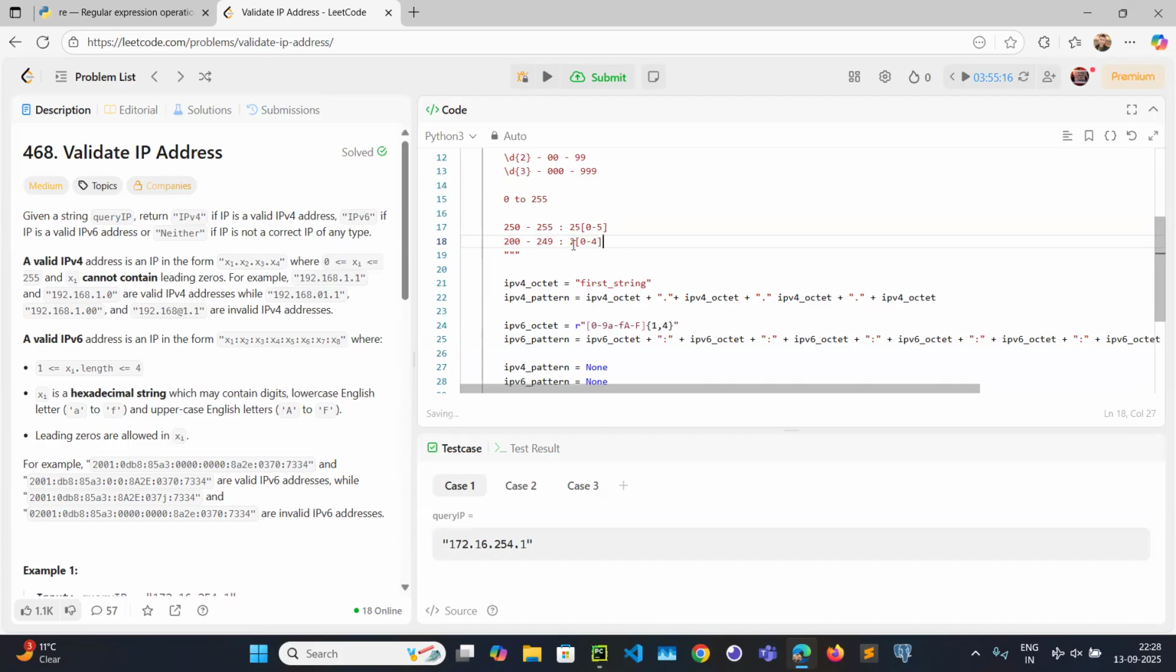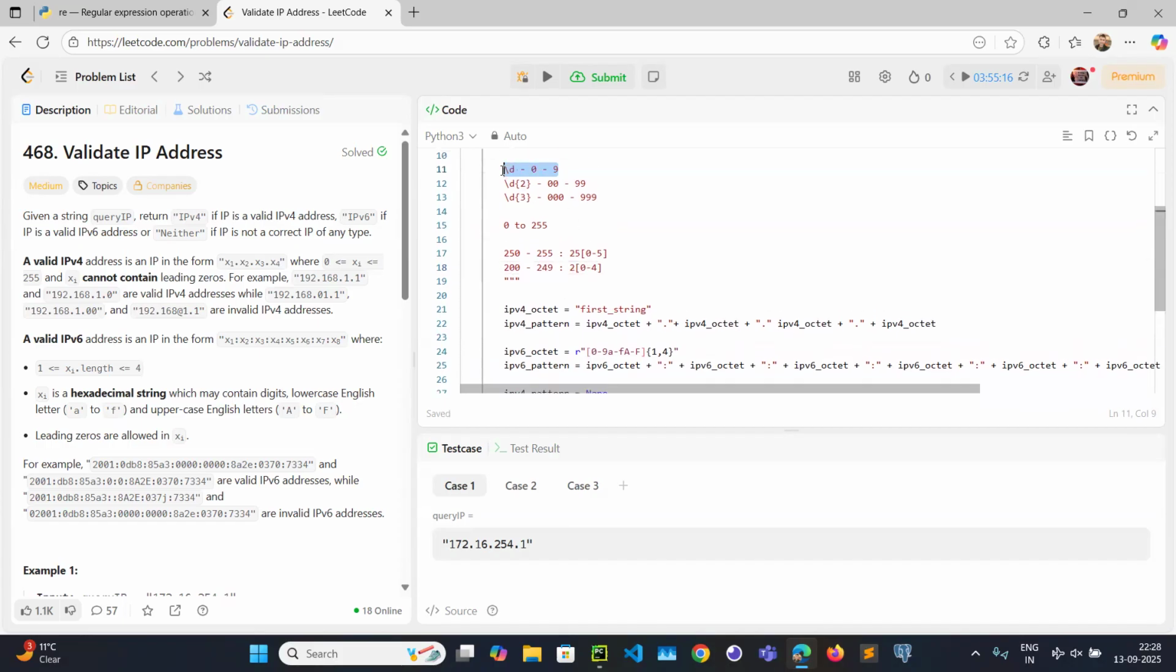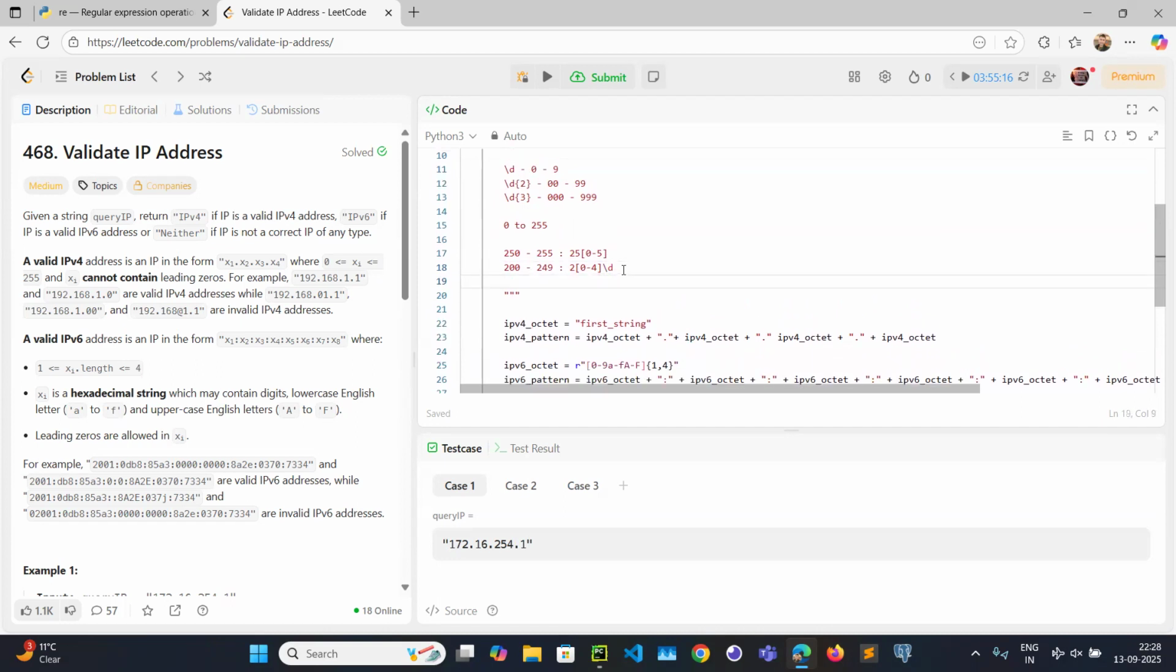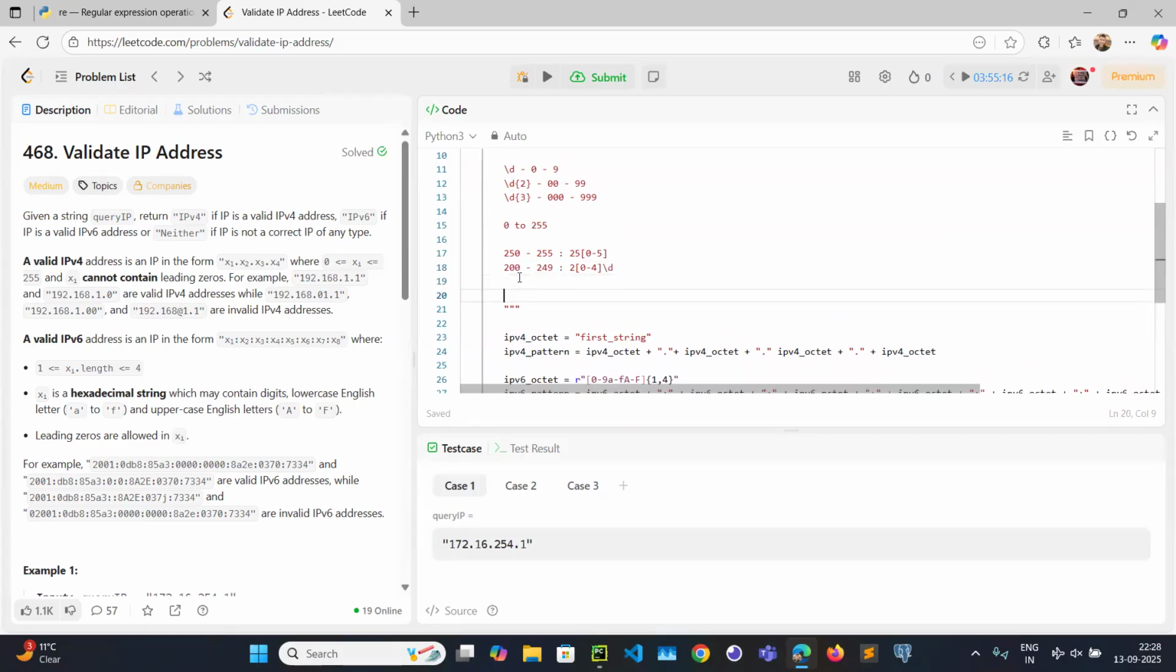And the last digit is 0 to 9. So for 0 to 9, can we write slash d? The answer is yes, because the third digit is 0 to 9. So for 0 to 9, can we write slash d? Yes. Okay. Now, what is the next one?